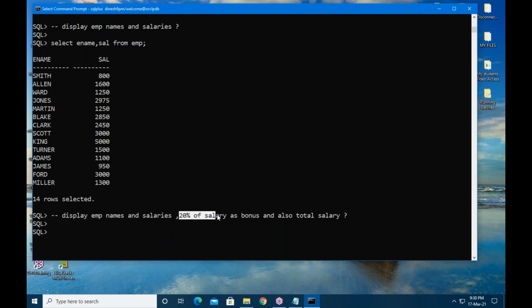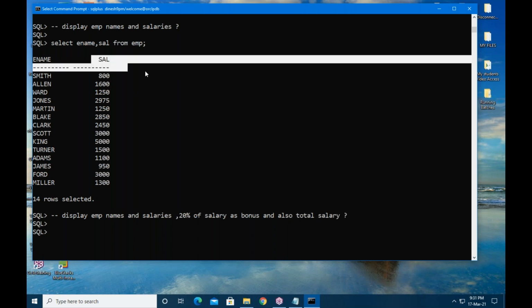But 20% of salary is not there in the table. Bonus column is not there in the table. So we have to calculate 20% of each salary and print it as bonus. Finally, I need total salary. Total salary is also not there in the table. How to get total salary? Original salary plus bonus, then you will get total salary.